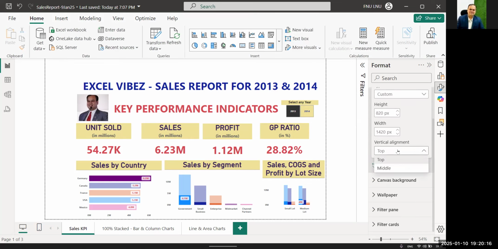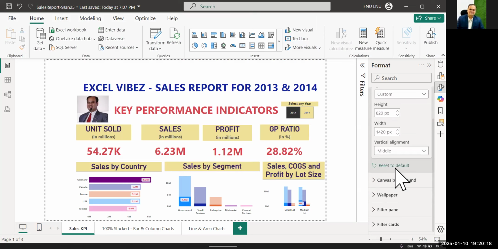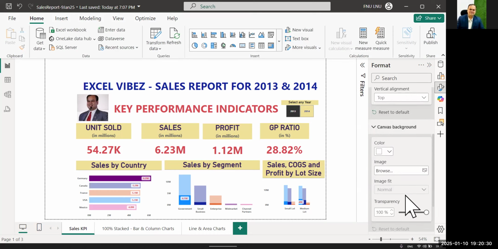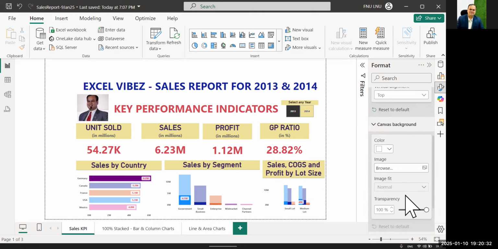Now, vertical alignment, top or middle, you can say. Okay, so if you do middle, it will be middle line. If you say top, it will be top line like that. Now, one more important thing, if you want to add some color in the background of the canvas, we can do. If you want to insert any image in the background, you have a company logo or something which you want to bring into the background, we can go to that.